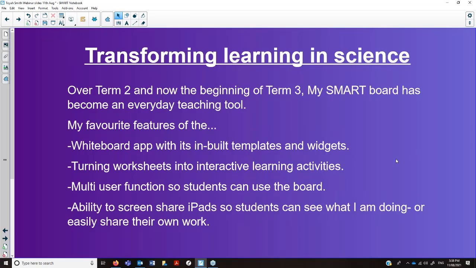And then the ability to screen share the iPads so that students can see what I'm doing, but also share their work. An example that we did the other day was we were looking at safety in chemistry and doing investigations, and I gave the students some scenarios and I asked them to act them out, and they didn't want to do it live. They wanted to record their acting out and share the recordings.